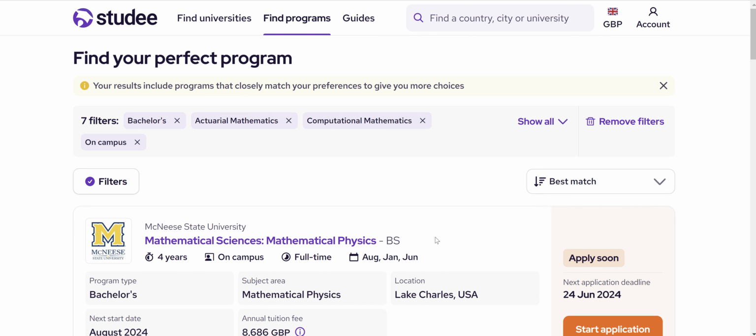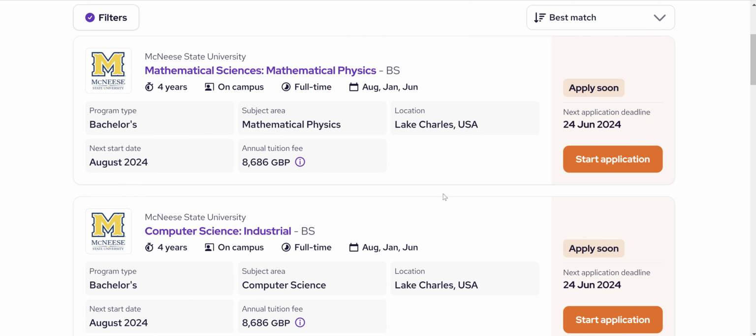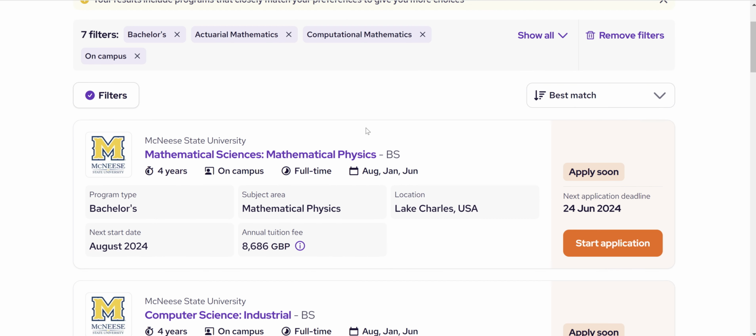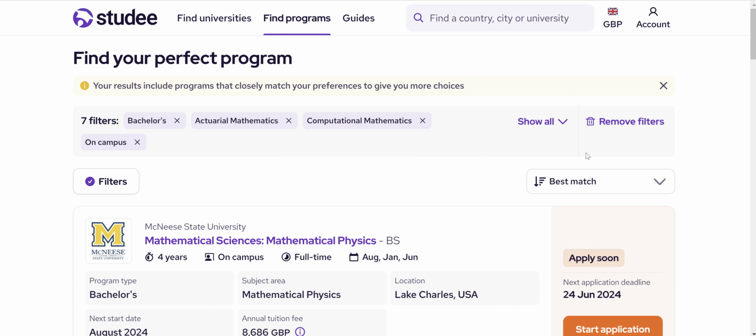There may be programs that appear that are not an exact match for your student. When ordered by best match, they'll appear lower on the page. This is because if for any reason the student cannot apply to a certain university or program that suits their needs, we give them additional options that may be suitable. You can remove all your filters as well by clicking here.